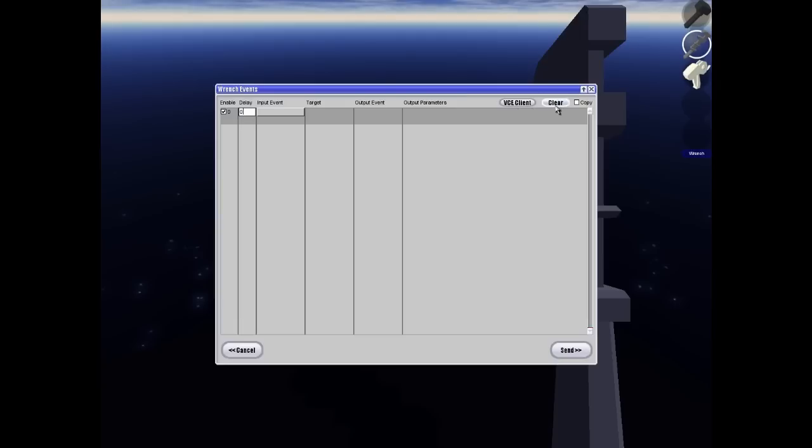Here is clear, which gets rid of all the events that you've done. Here is the copy button, which copies these events onto your wrench basically, and whenever you go into the event menu of another brick, the events that are on the brick you copied them from will be there still, so you can just send them, which is an easy, fast way to do events.